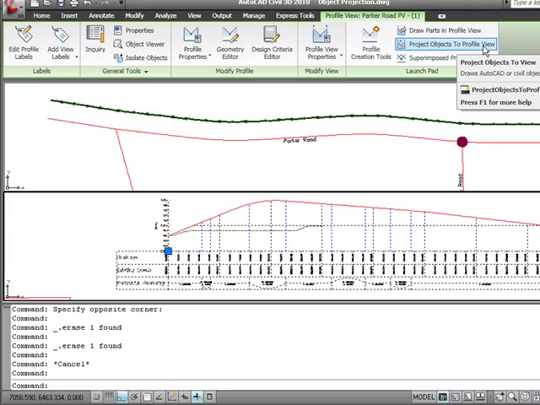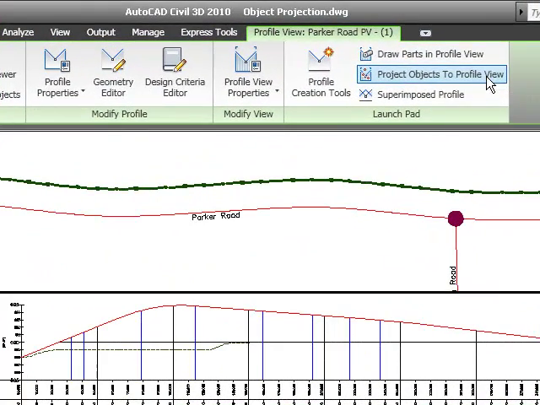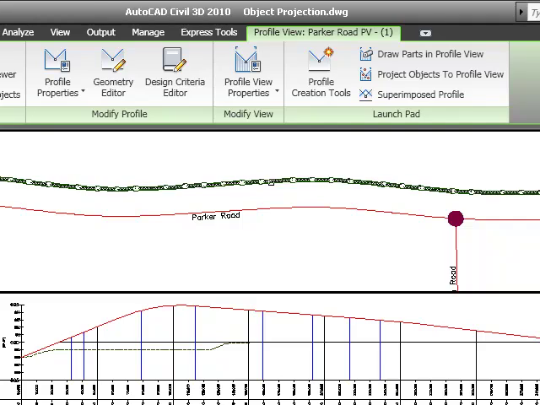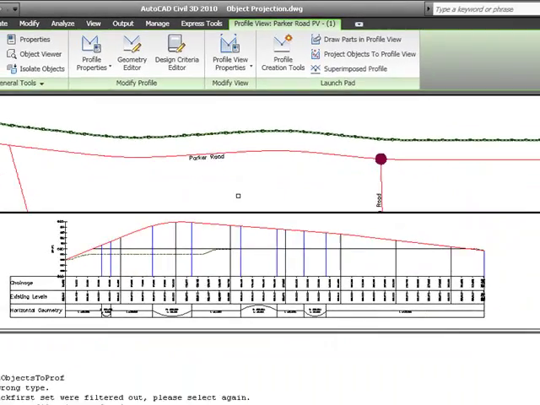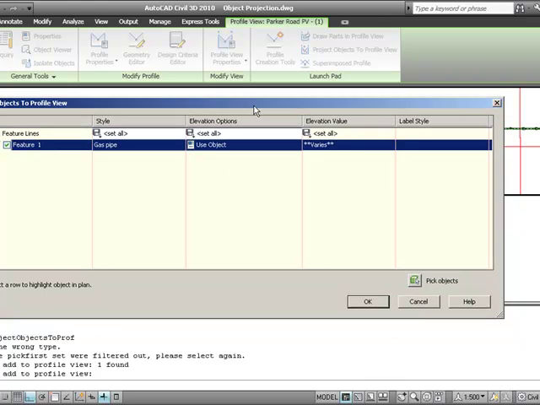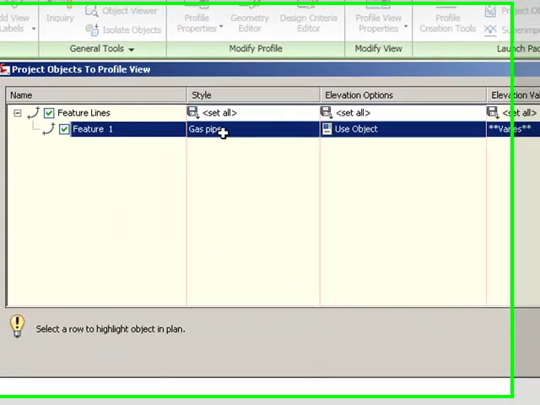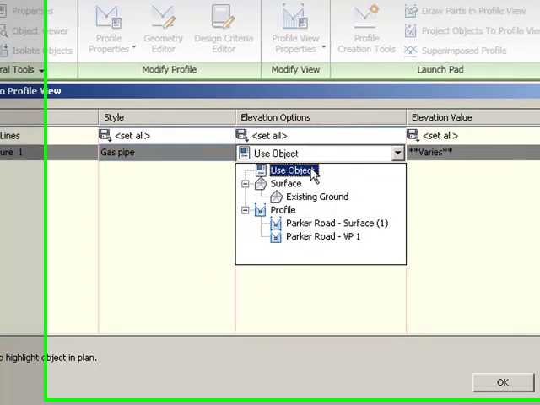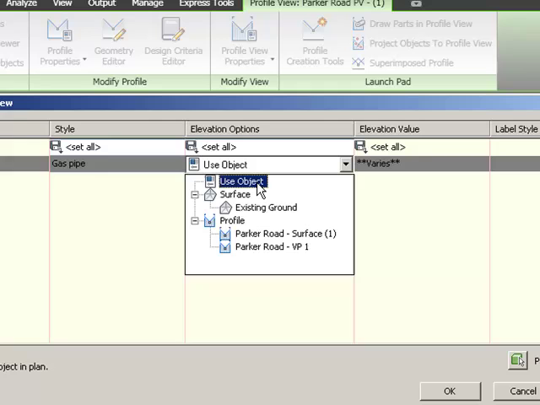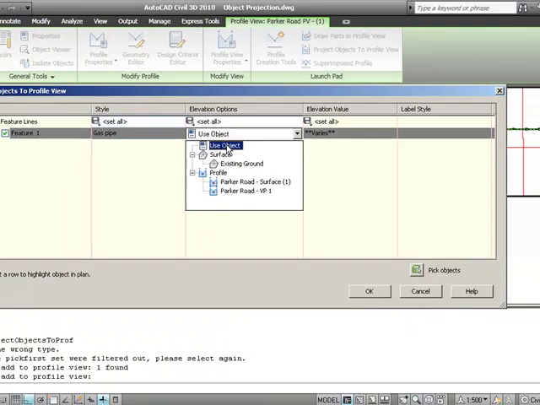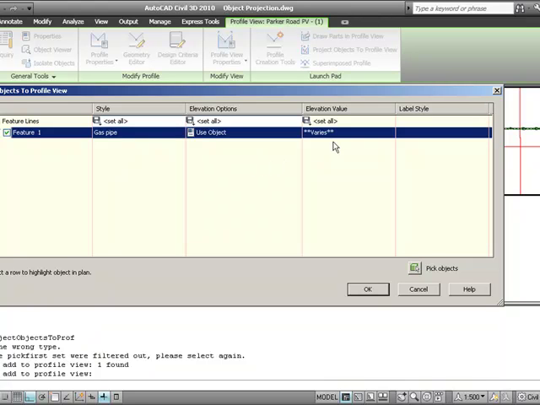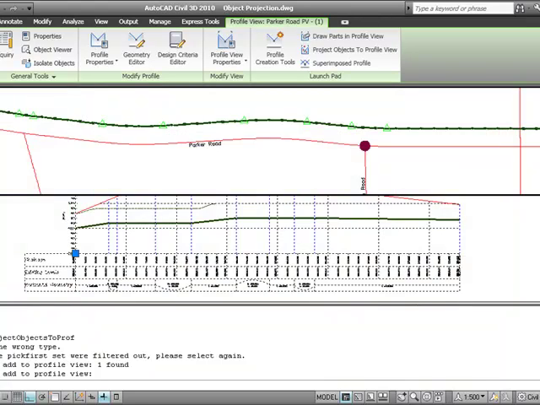and I get an option for project objects to profile view. I'm going to press that and then click on the feature line that I want to project onto my profile view. Press enter. It brings up a dialog. I get a few options here of what elevation I want to use. My feature line already has elevations that I've assigned to it, but I could also use this opportunity to leave the feature line where it was and use the existing ground elevation, or actually use one of the profile elevations as well. So I'm just going to say use the object, and the elevation varies, and I press OK.